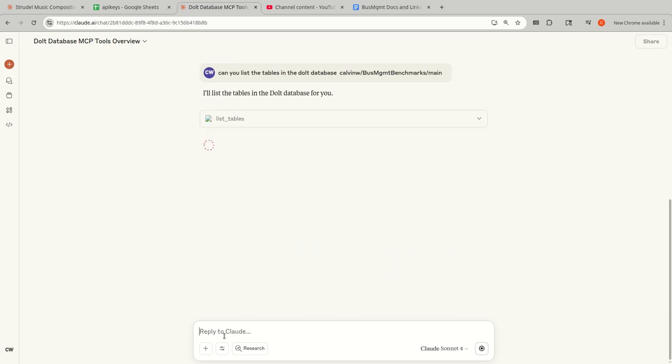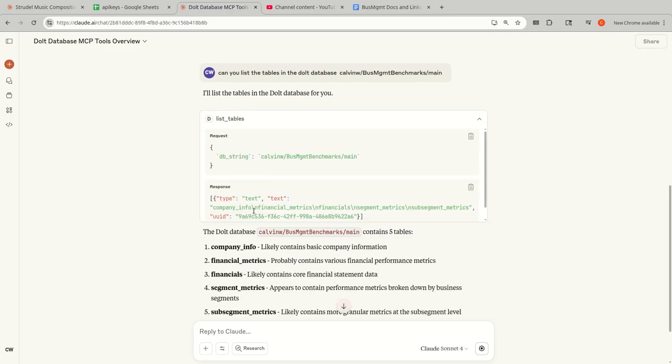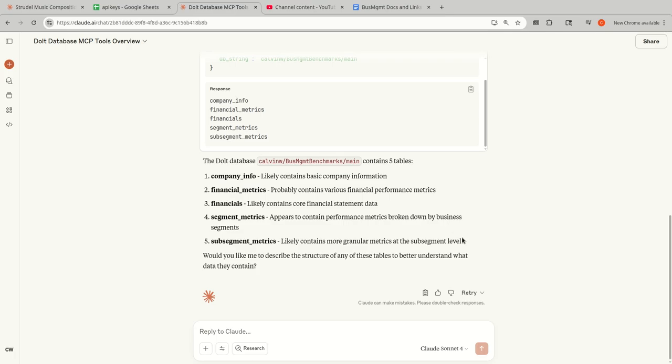So it goes off to list the tables, and this is a tool being executed here. The tool that it's executing is calling a function called list tables. And it gets back these guys right here. What this function does is it queries the database and gets the tables in the database.